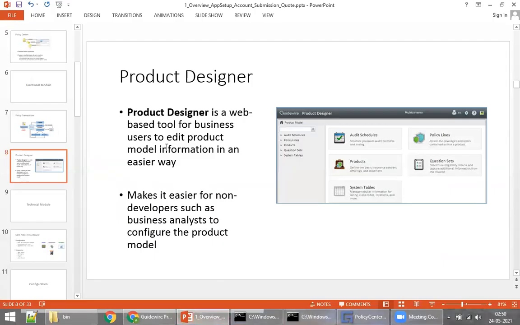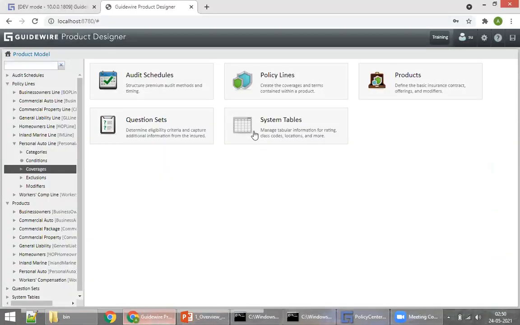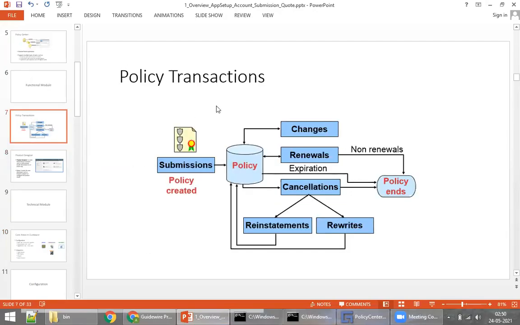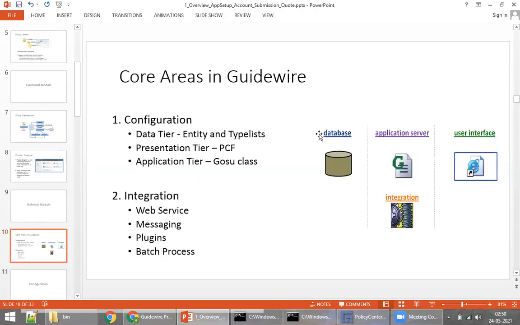It will be used mainly by the business users, like the underwriters or the main business people. They are the ones who will be using the product designer. So this will be mainly used by non-developers, the people from the business side, or the underwriters. This is how the look and feel of the product designer is. These are a few things we'll be covering as part of the functional side of the application. Then we'll be looking at the technical side as well.